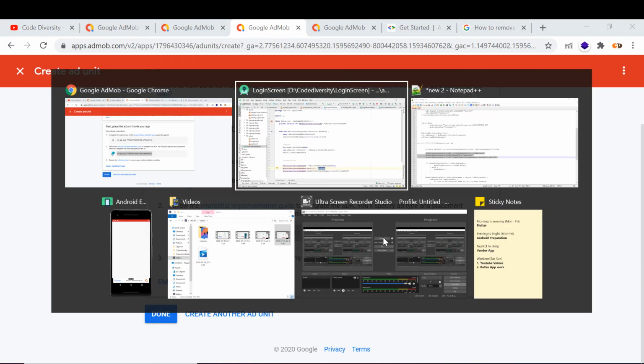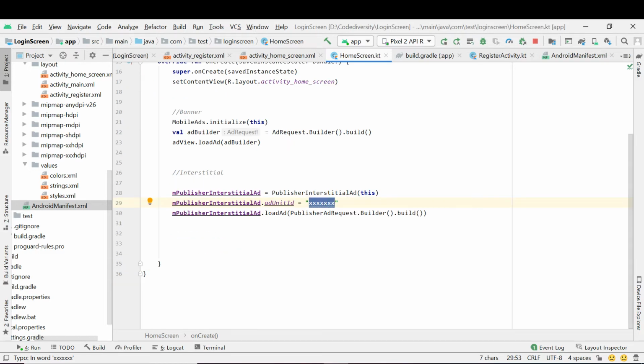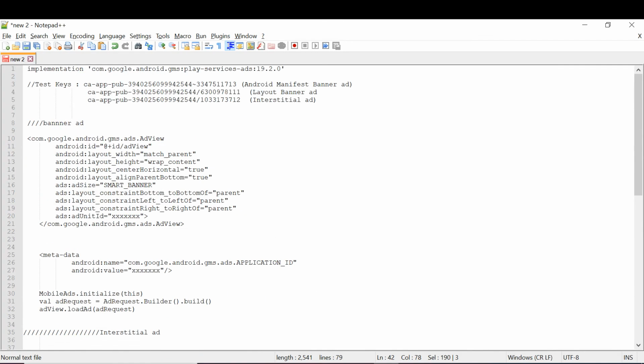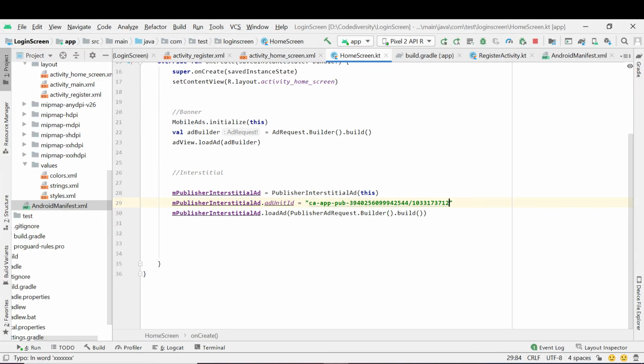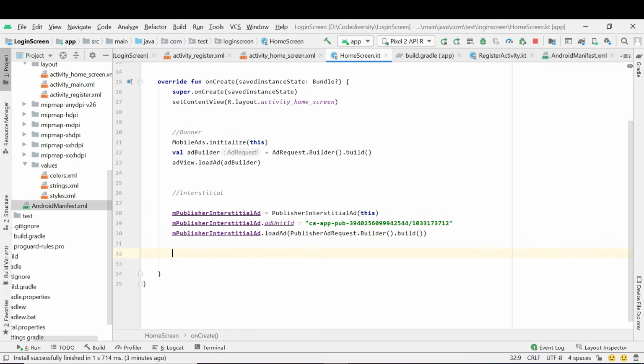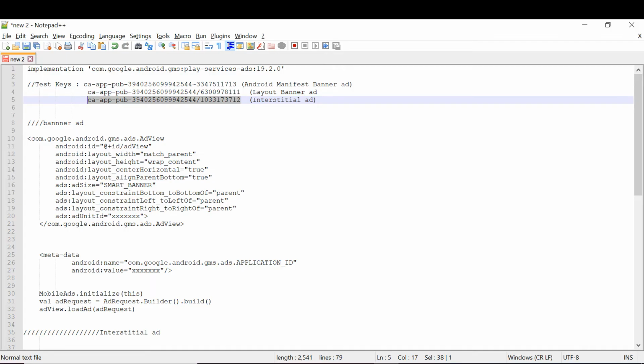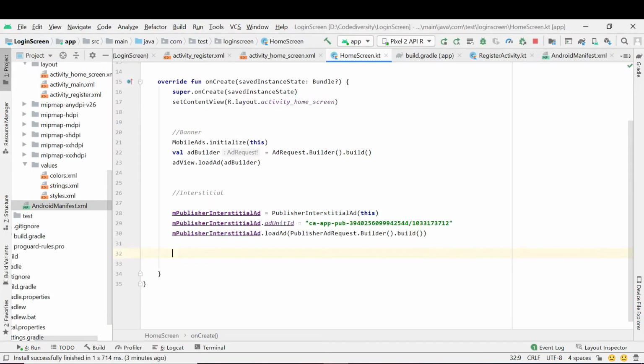For the interstitial ad, we do not have to write any layout code because it covers the whole screen. So I'm going to replace the key with the test keys. I'm not going to use the live ones, otherwise Google will suspend your account if you use the live keys for testing purposes. So make sure you are using the test keys. On the click of the button, I will show the interstitial ad.